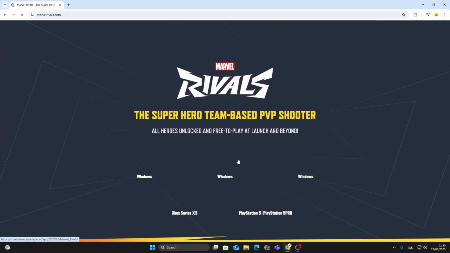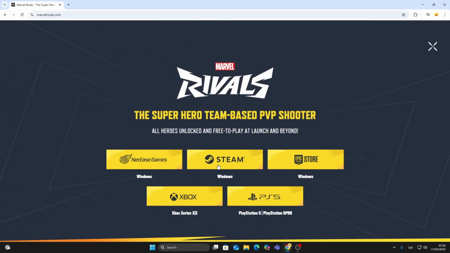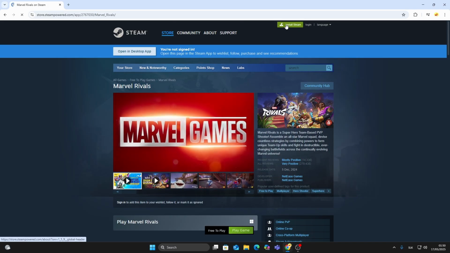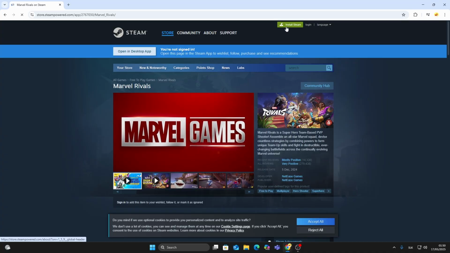You'll see download options for NetEase, Steam, and the Epic Games Store. If you're unsure which one to use, I recommend Steam since it's free and widely supported. Click the Steam button. If you don't already have Steam installed, click Install Steam in the top right corner of the page and follow the prompts to install it.